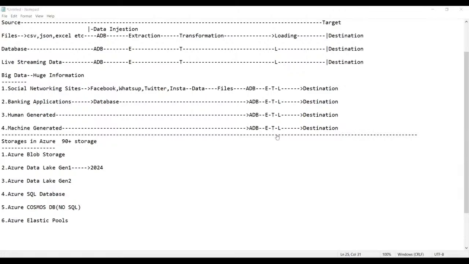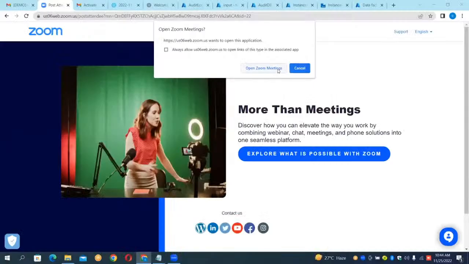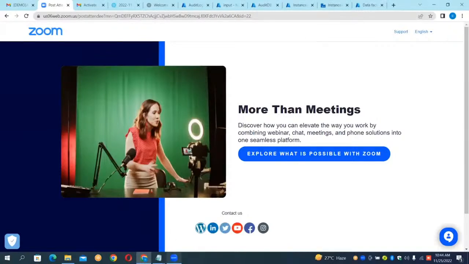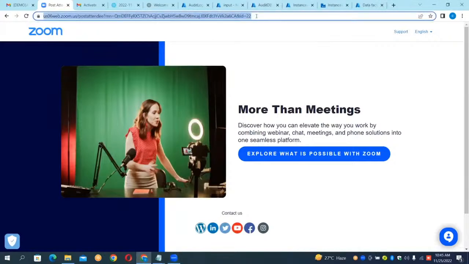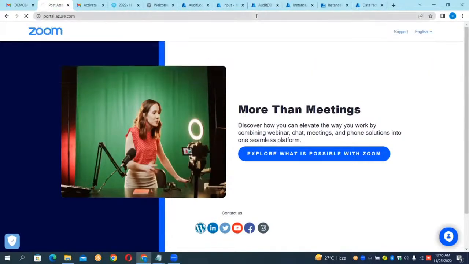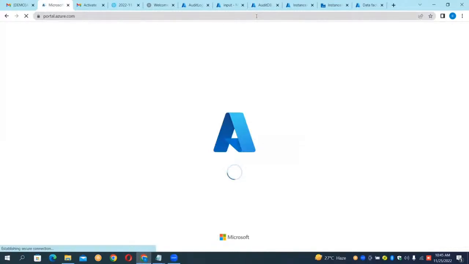How to begin here? Yes, guys, I'm audible. Can you see the portal? Just type it here: portal.azure.com. Use the web page directly called portal.azure.com.